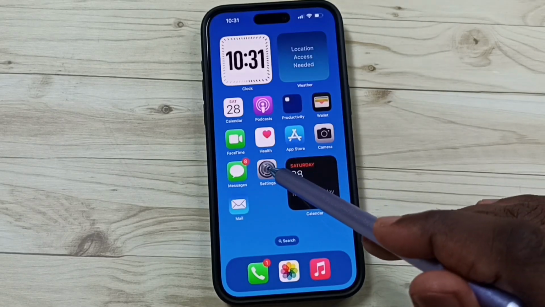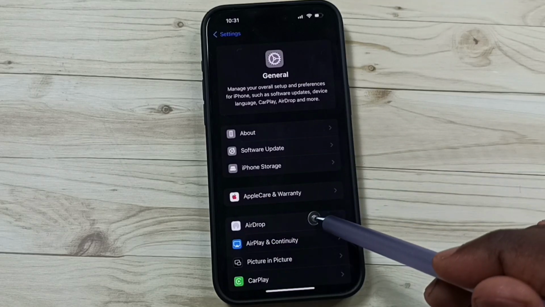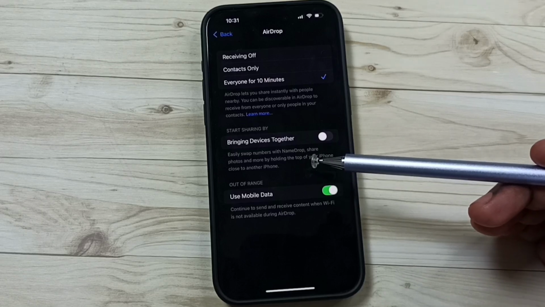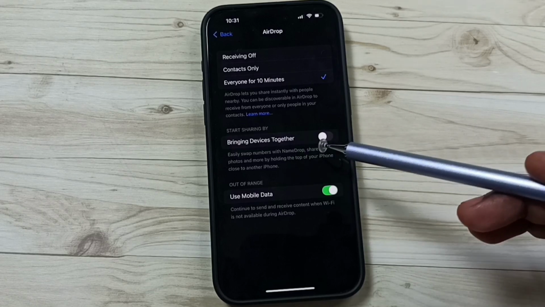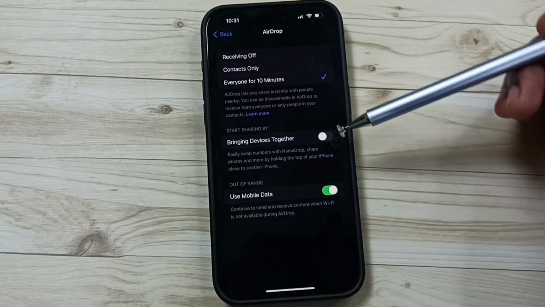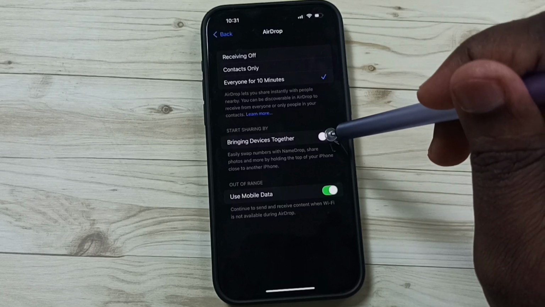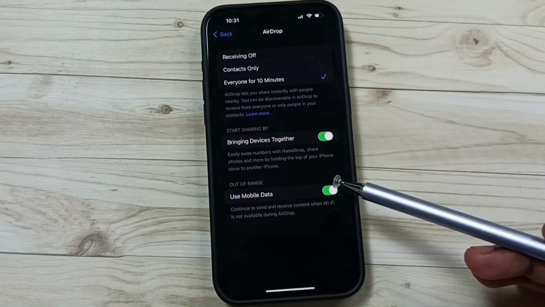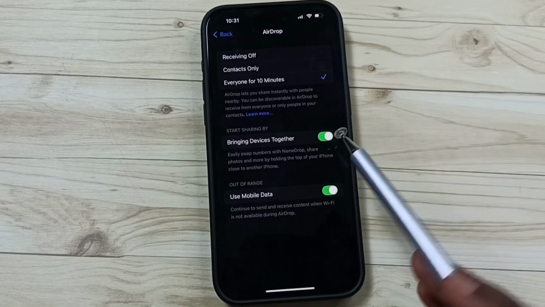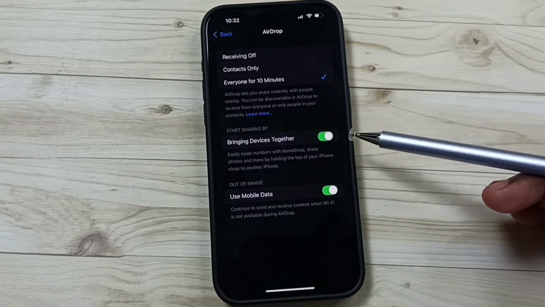Method 4, again go to Settings, go to General, then tap on AirDrop. If you are trying to use proximity sharing of AirDrop, and that is not working, the reason would be, see here, this option has been disabled, so you have to enable this option if you want to share files using proximity sharing. Ensure that this option has been enabled. Okay, so this is method 4.